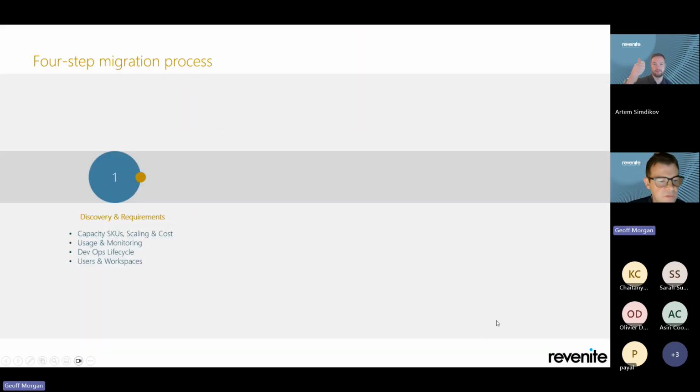All right. So to move to Fabric, we've got a 4-step migration process, and initially we kick that off with discovery and requirements. So we'll have a look at your Power BI Premium SKUs, look at things like if you're using auto scale, what your monthly costs are. We have a look at your usage and monitoring. We look for trends in how you use that capacity. If you're using it full tilt all the time, if you've got overages or going under capacity, it's an opportunity to look at your DevOps life cycle, especially in Power BI, and if there's improvements to be made there.